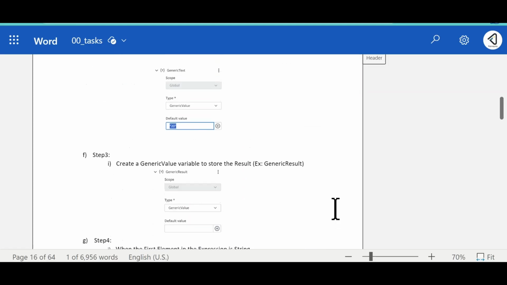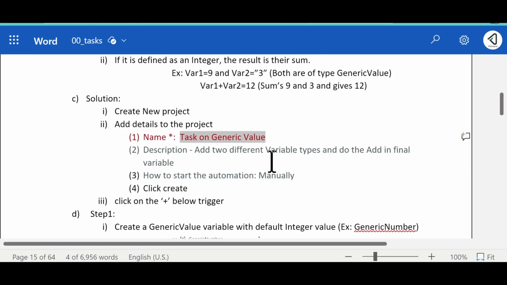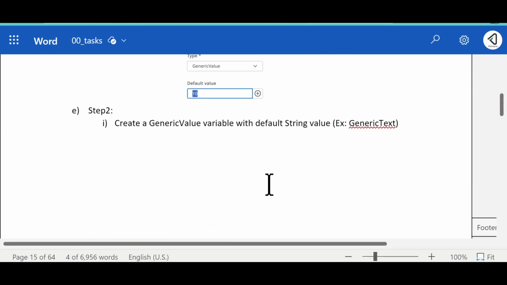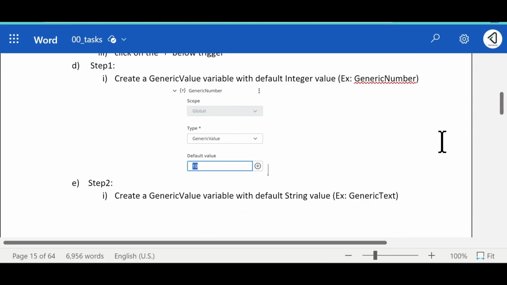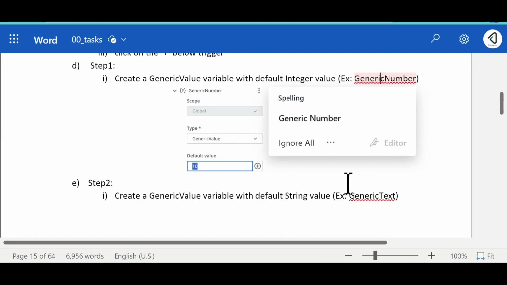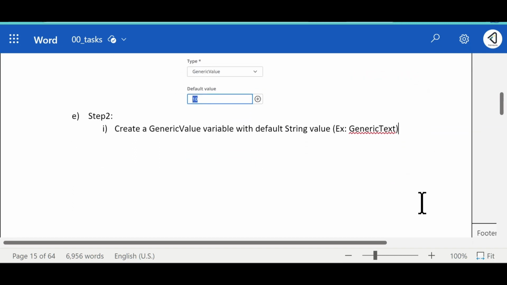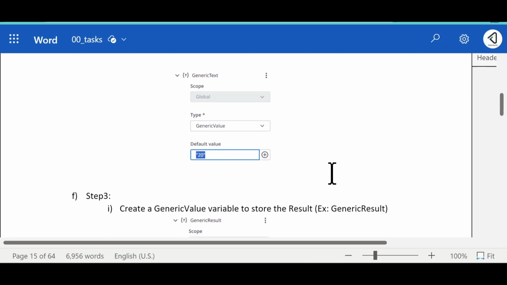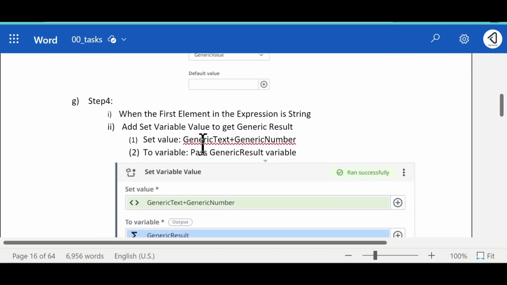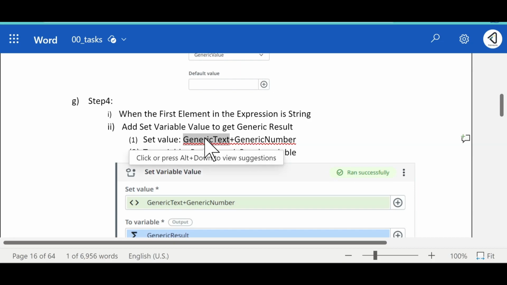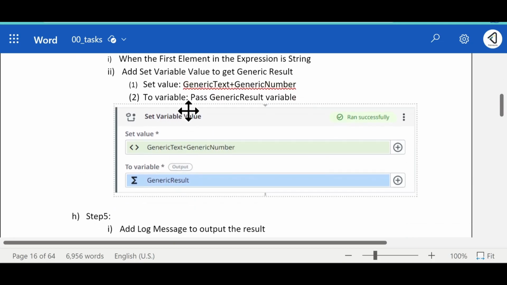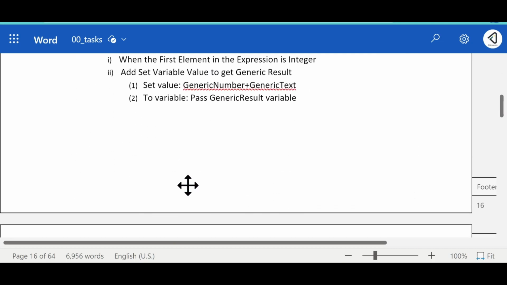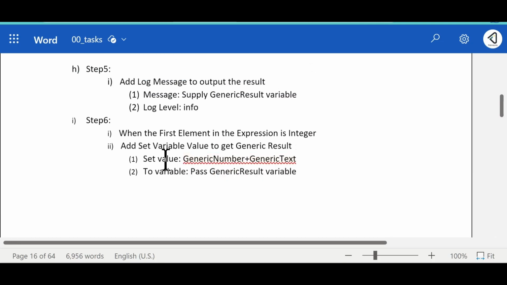Let's go ahead and quickly review what we have done. We have started a new project and assigned a project name, and then we created two variables in the data manager panel. One variable with generic number which contains an integer value, and the second variable which is generic text which contains a text value. So when we are trying to add both values, if the first value is a text, it is considering the next value is also a text and it's adding, or this is called concatenation, adding both values and giving us the result.